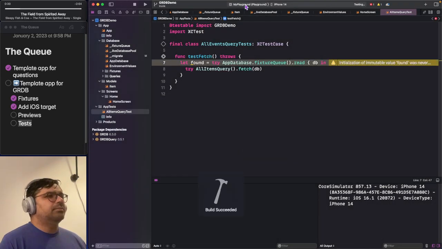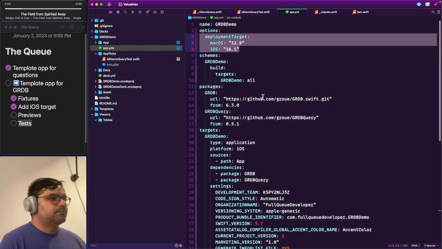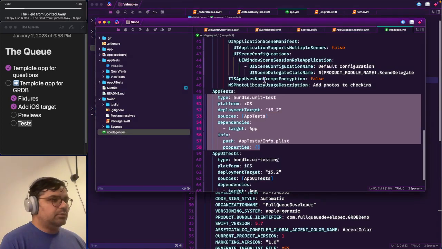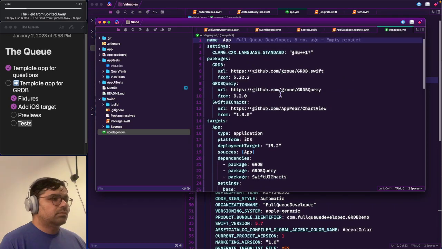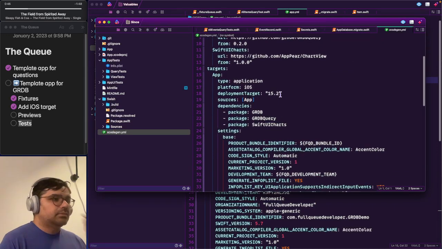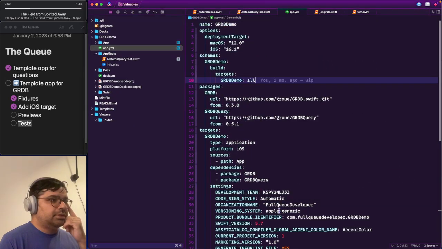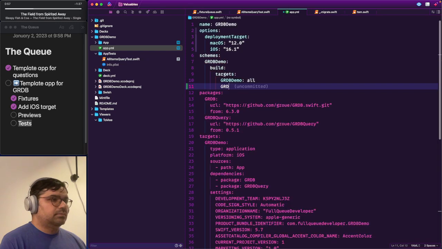Wait, why is it in a playground now? That's weird. I think I need to make a scheme at the top. Yeah, let me copy that also. Oh, did I not set that up for this project? Okay, so then I have to remember how to do this. GRDB demo tests.